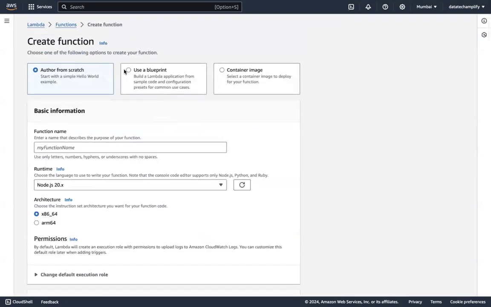There are three ways that you can create a Lambda function. One is author from scratch, which means you are going to build your Lambda function from scratch. The other one is use a blueprint, where there are some templates available. And the third is container image. You might have some code that is already built in a container image, so you can use that container image URL and create a Lambda function. I will focus on the other two options in further videos. For now, I'm only focusing on author from scratch.